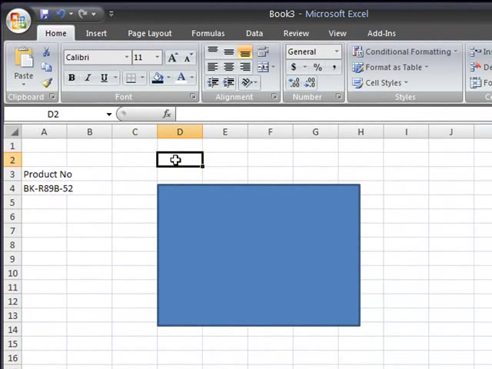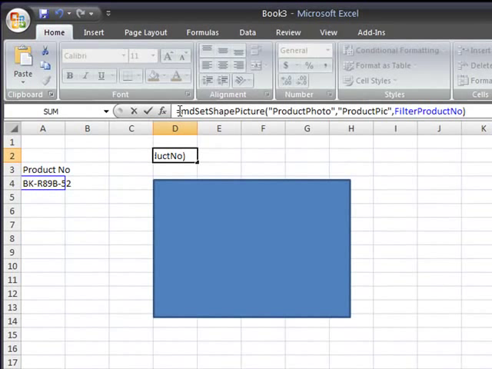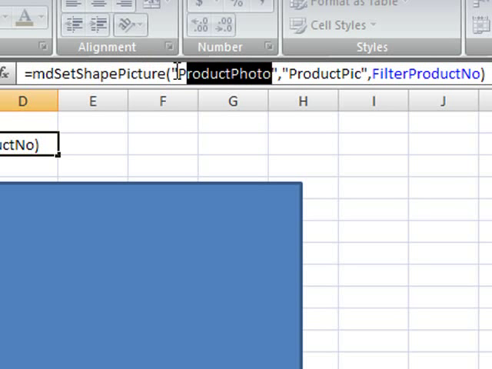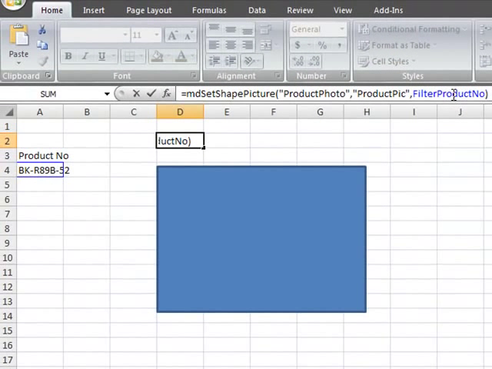The next step is to enter a special formula that will tie the query and the picture object together. I'll place this formula just above the picture. I've already prepared it on the clipboard, so I'll just enter that in and explain what it's doing. You can see that the formula name is called MD set shape picture, and the first parameter is the name of the query that we prepared earlier in Query Manager. The second parameter is the name of the object that we just created, which is in this case product pick. And the final parameter is the filter criteria that's going to drive the query. In this case, we created a name range called filter product number, which is pointing to cell A4. Now that we've done this, we can press enter.